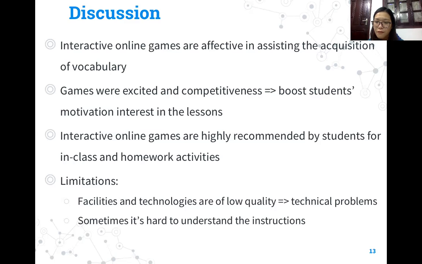Some students find difficulties in understanding the instruction before the games, because when the teacher delivers the instruction in English, sometimes it's quite hard for them to understand, and sometimes they are not really clear about the rules, so they make mistakes during the playing process.